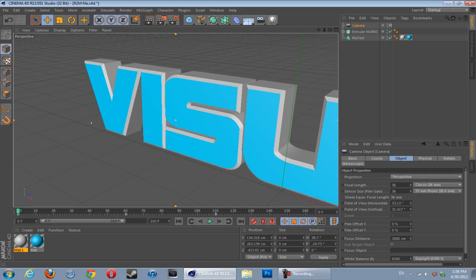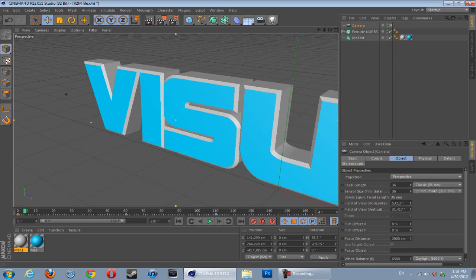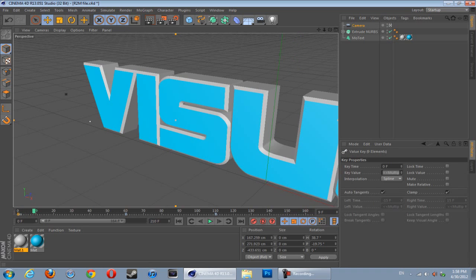So to do this, you want to click the actual keyframe. Just click it like that. If you're struggling to click it, hold down this button and zoom in.